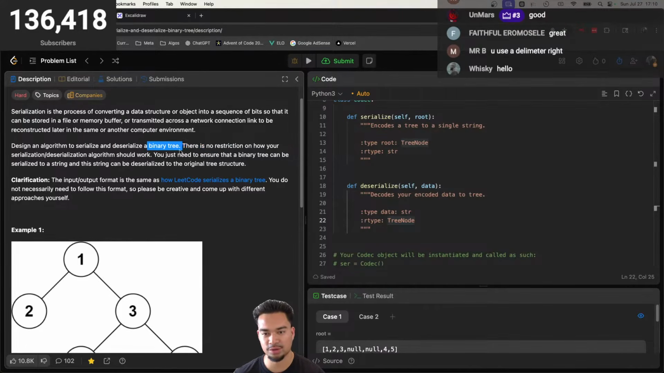There is no restriction on how your serialization or deserialization algorithm will work. You just need to ensure that the binary tree can be serialized to a string, and this string can be deserialized. Okay.